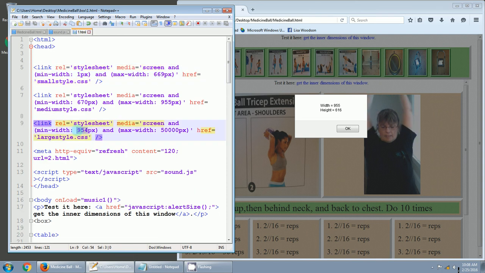And this was pretty close. What I had it at before was 954. 955, which means this will be 954.